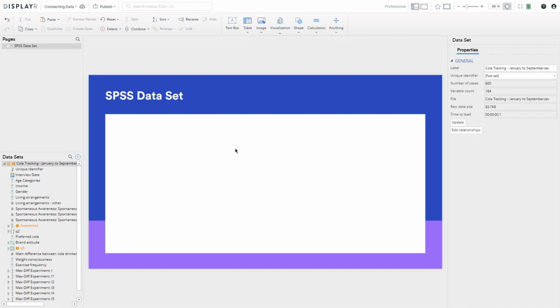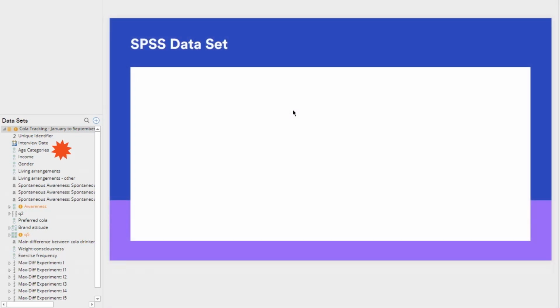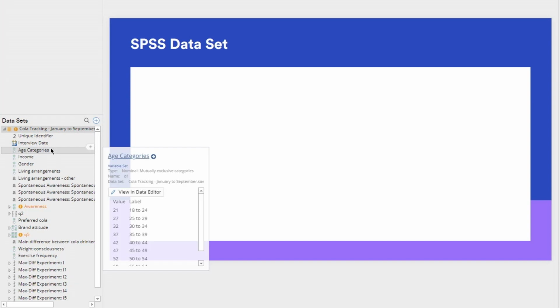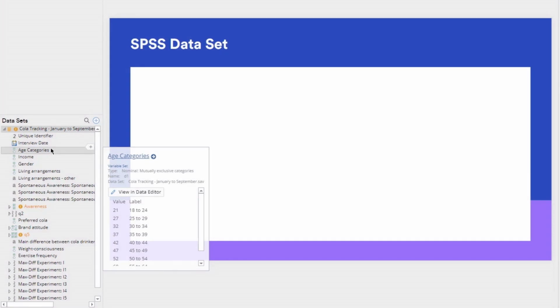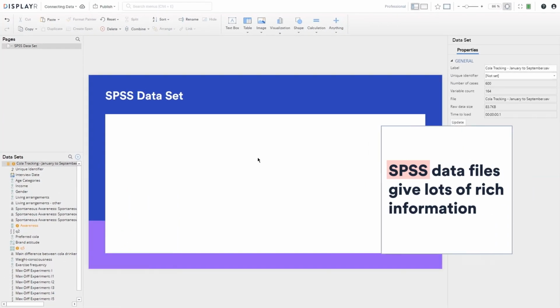Let's take a look at some examples. If you look at the datasets tree on the left, you'll see that each variable set has a descriptive label like age categories. And when I hover over age, you can see the values also have a label. For example, value 21 is in the 18 to 24 age category. SPSS data files give lots of rich information.